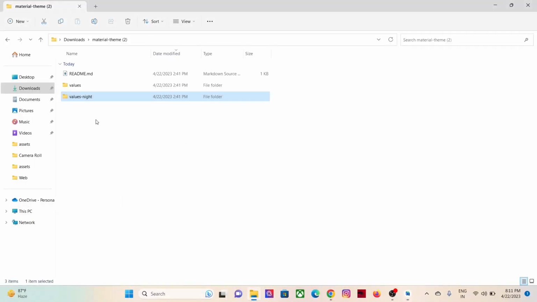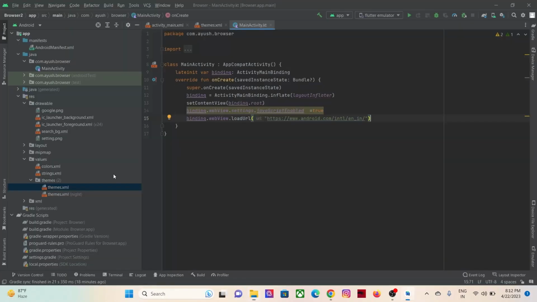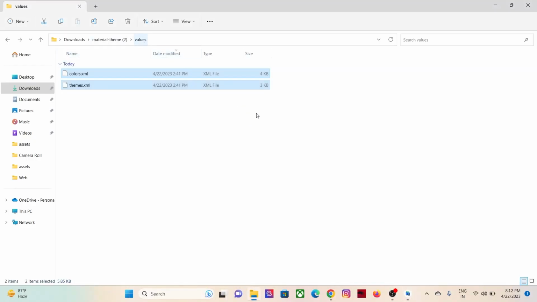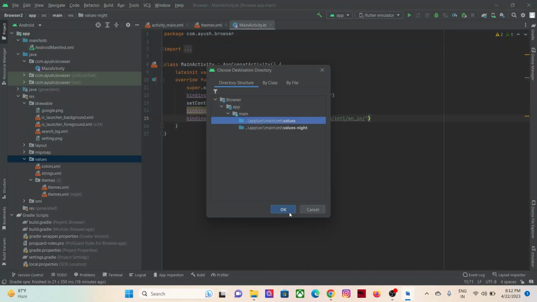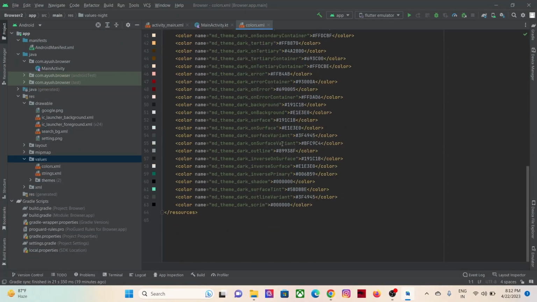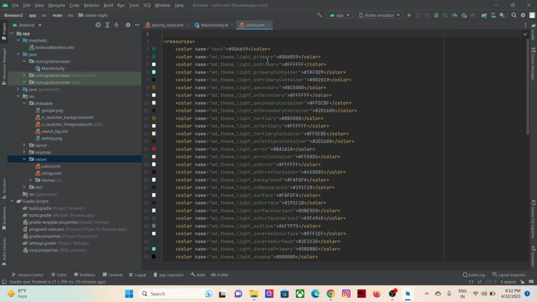values-night. So how can we do that? Just go to values and copy both, then go to the values folder, click here and press Ctrl V. Here you can see the selected directory is values-night, but we copied it from values, so we'll paste it right here in the values. It says the file already exists, so we'll overwrite both of the files. Here you can see the colors that we selected on this website.